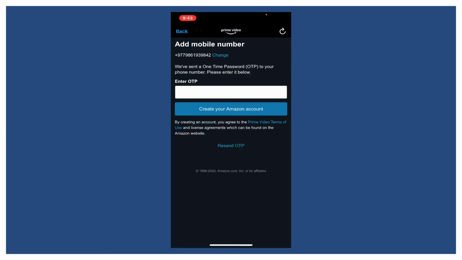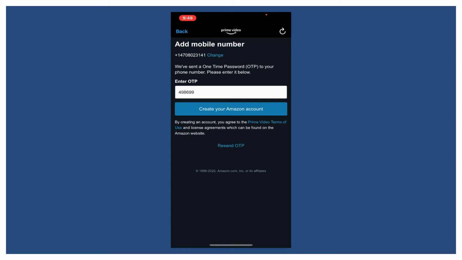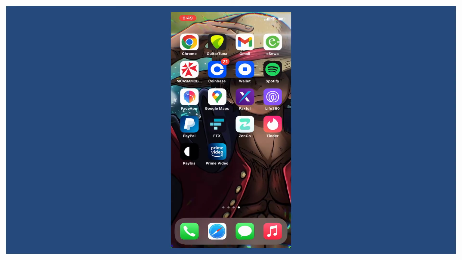You need to verify your mobile number as well. Simply enter the one-time password that will be sent on your mobile number via SMS and enter it into the text box. Once you enter your code, tap on Create Your Amazon Account and follow the on-screen prompts, and you'll be able to create a new account for your Amazon Prime. That is how you can easily sign up for Amazon Prime.